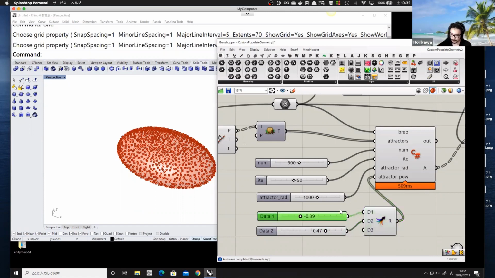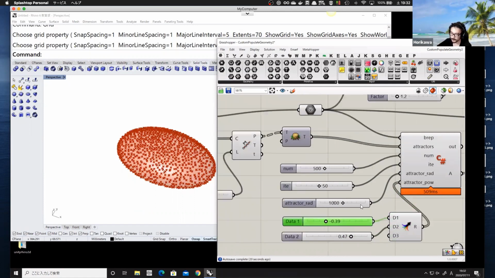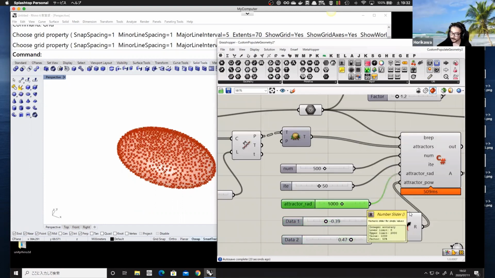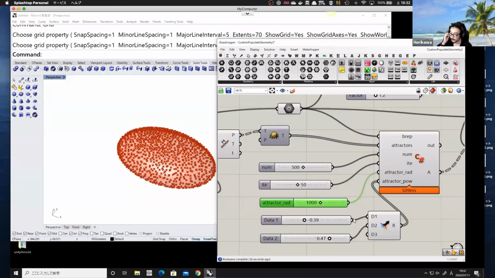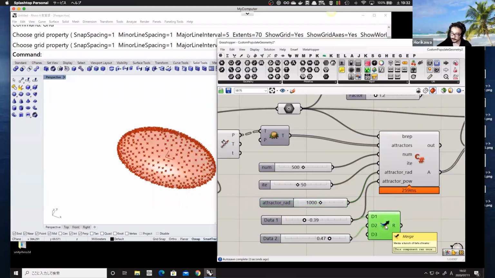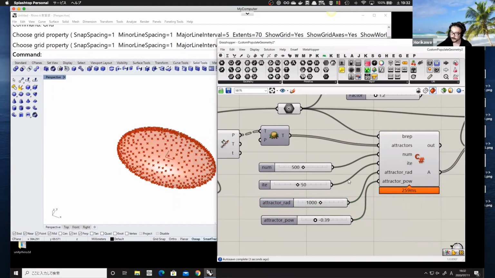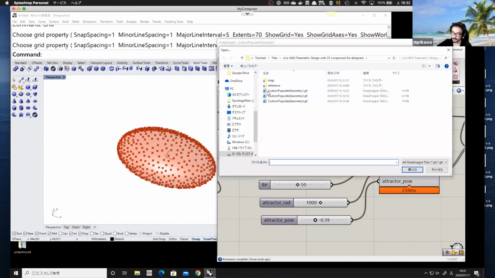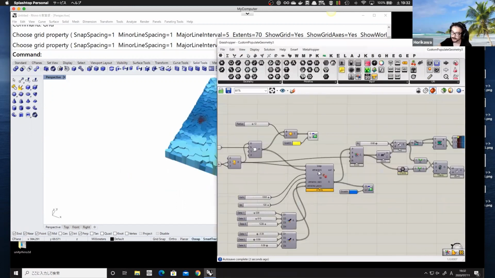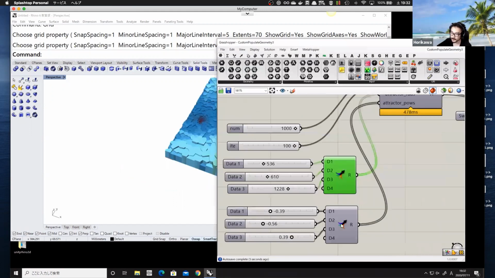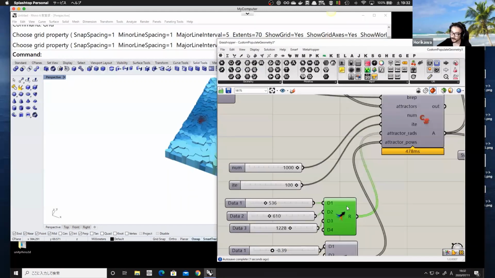So in order to use multiple attractor powers and multiple attractor radiuses, there is a bit of an update that you need to do. And we could do that during these sessions, or if you guys are tired, we can stop it. You can check that code from the custom Populate Geometry 3. This one is actually a newly updated component which accepts multiple attractor radiuses and attractor powers.